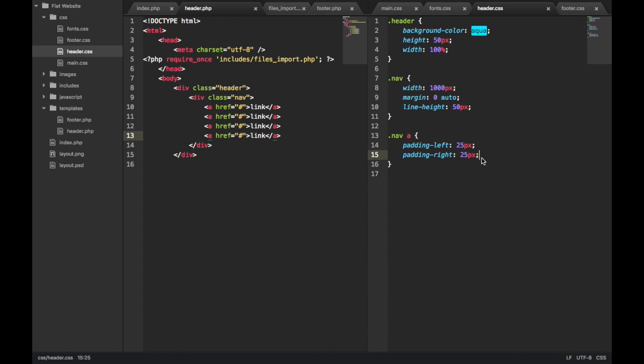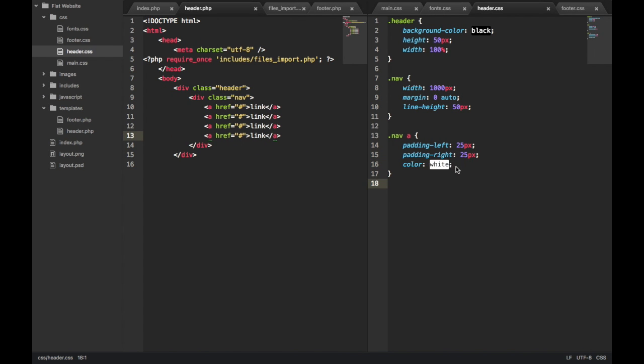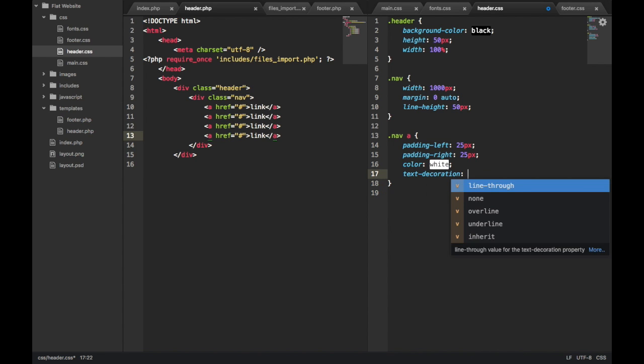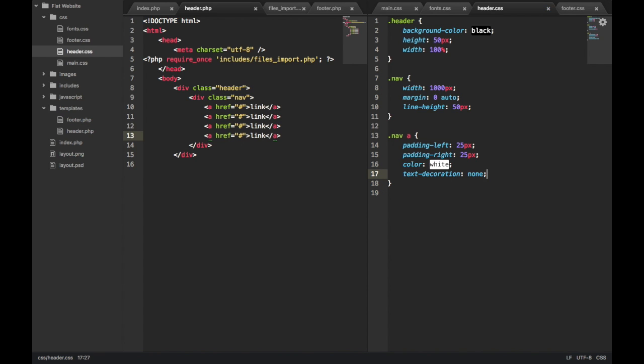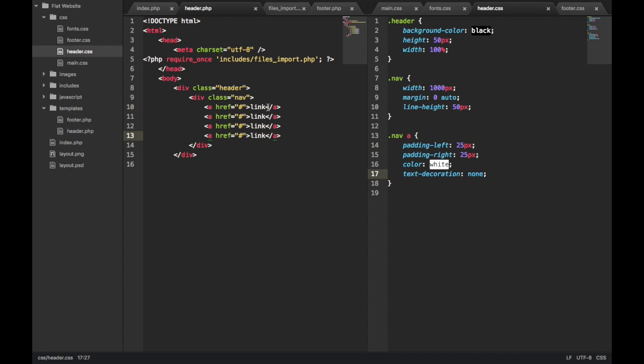So now let's change the color. So color, let's make it white. And I guess if we're making it white, we can change this to black. Yeah, that'll work. So there we go. So let's get rid of this ugly underline. So what we're going to do is we're going to have text decoration, none, and save. There we go. So now we can edit our links.